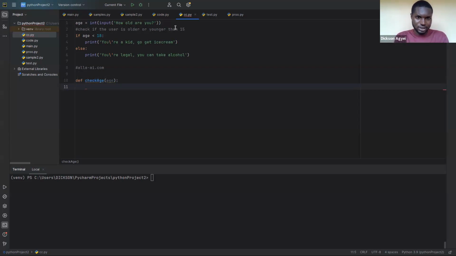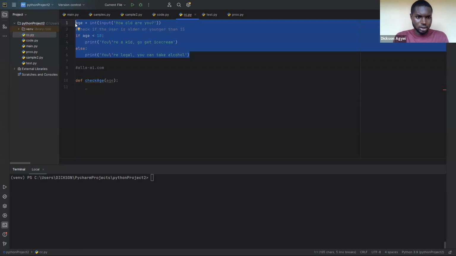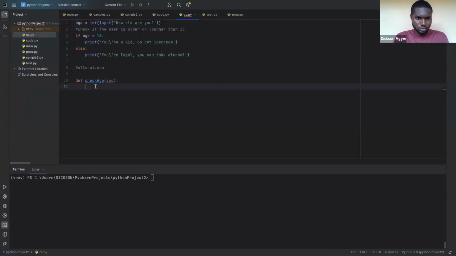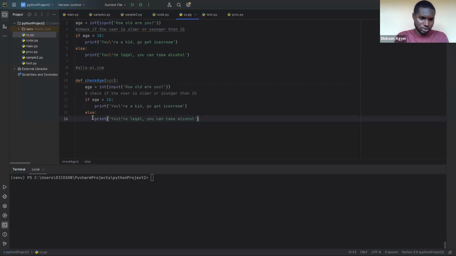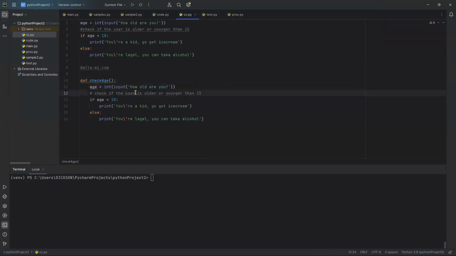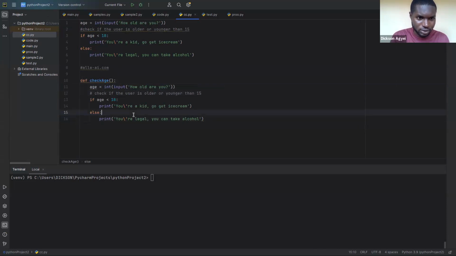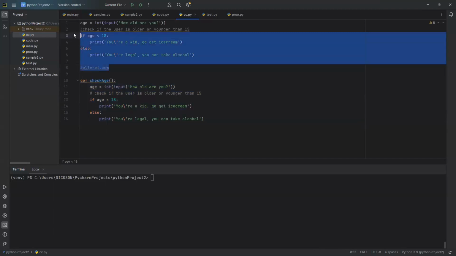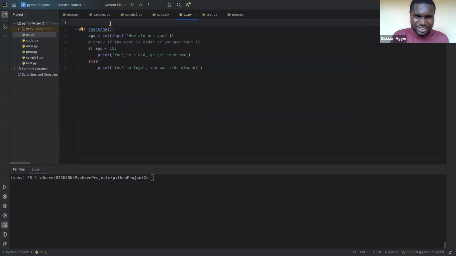So we have this, and like I said, I'm going to put all this inside. It's basically what we did yesterday. I'm just trying to put it inside functions so you see how it works. Now it's in a function called checkAge, right? The whole thing we did yesterday is now in a function called checkAge.